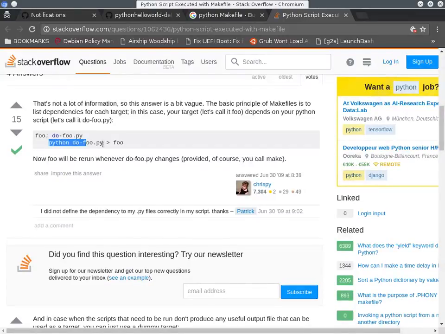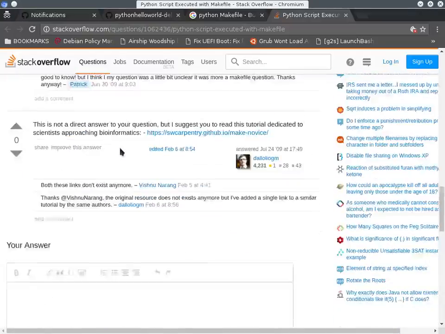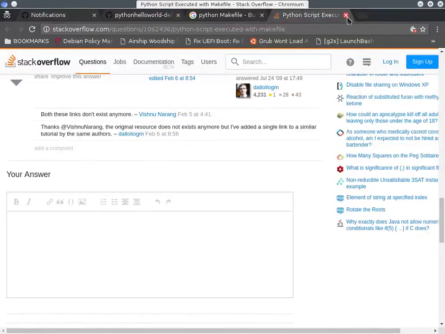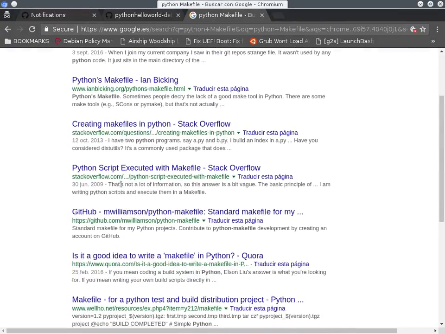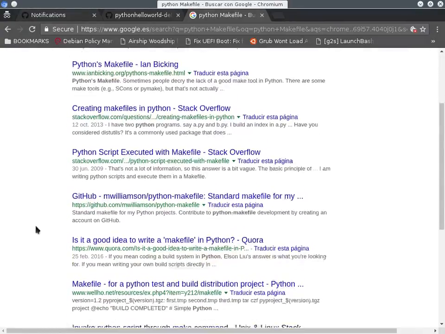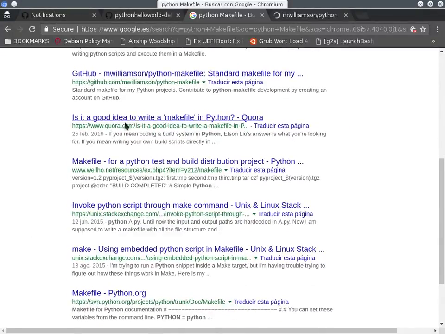So Python for... okay. There's nothing... Python scripts execute to make file. Python make file. Is it a good idea to write a make file in Python?